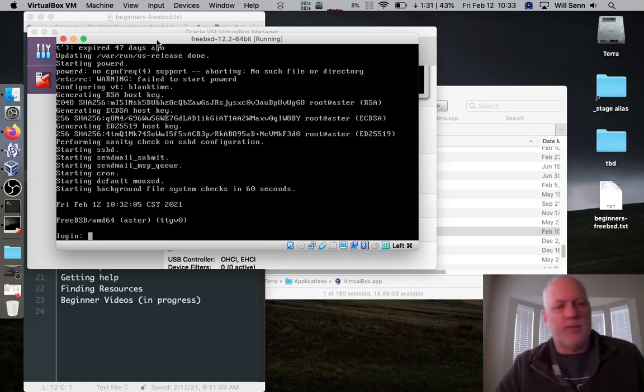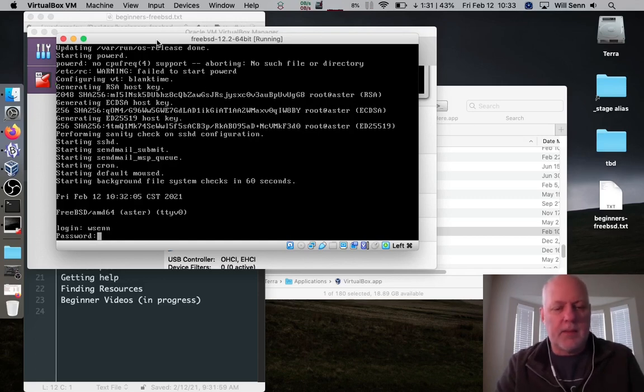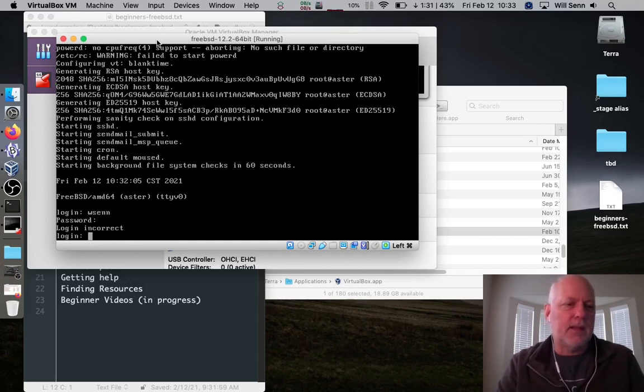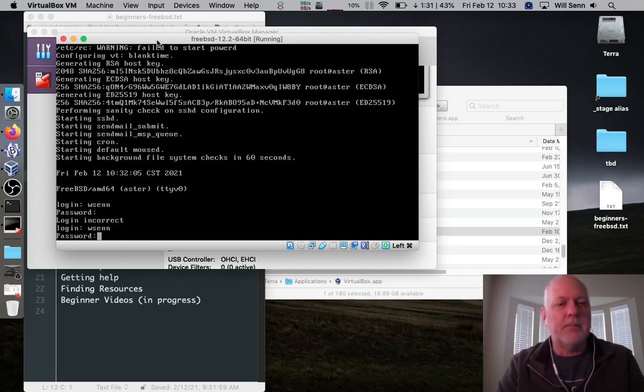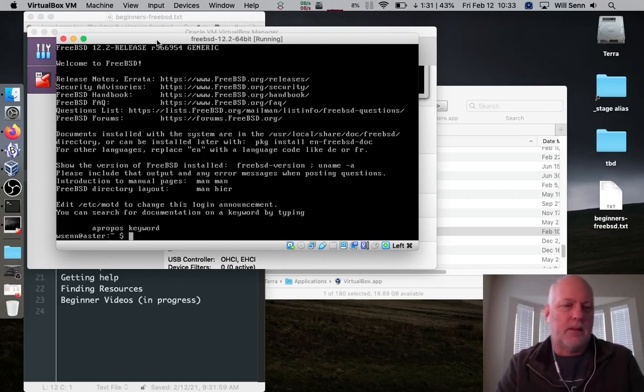So without further ado, let's log in. I can log in with one of two. There's only two accounts that we set up. There's root, and I'd have to remember root's password. And then there's my account, which is WSYN. I'm going to start with that one. Log in. I have to type my password. If I type the password incorrectly, it just says login incorrect, and it asks you for your login again. It doesn't ask you for your password again. So you have to start over with your name and then your password.